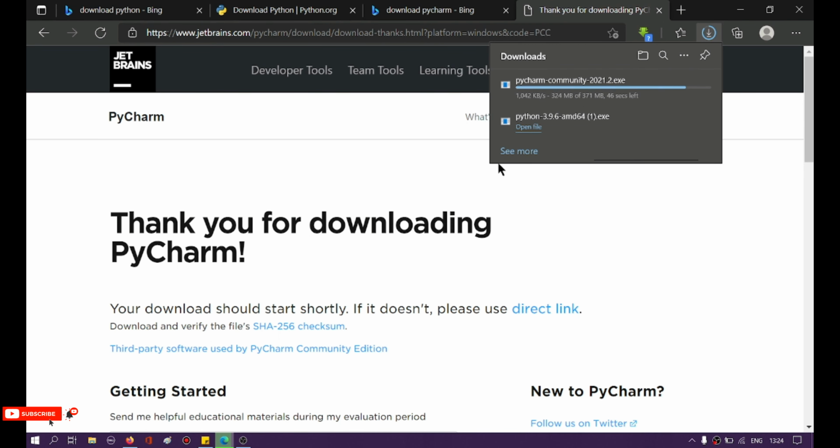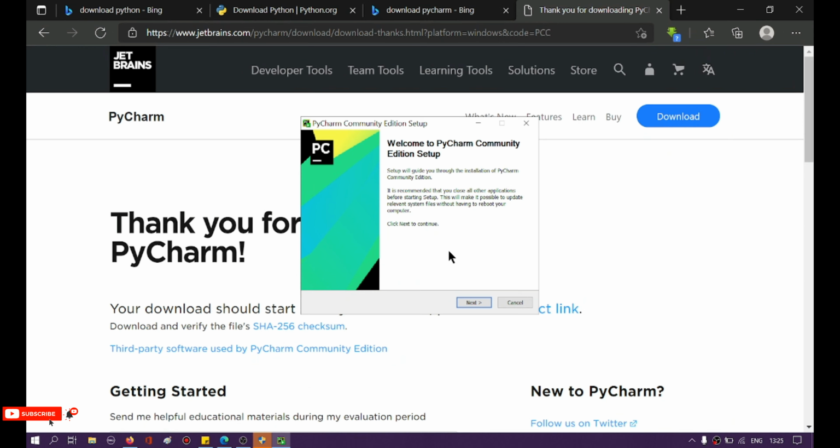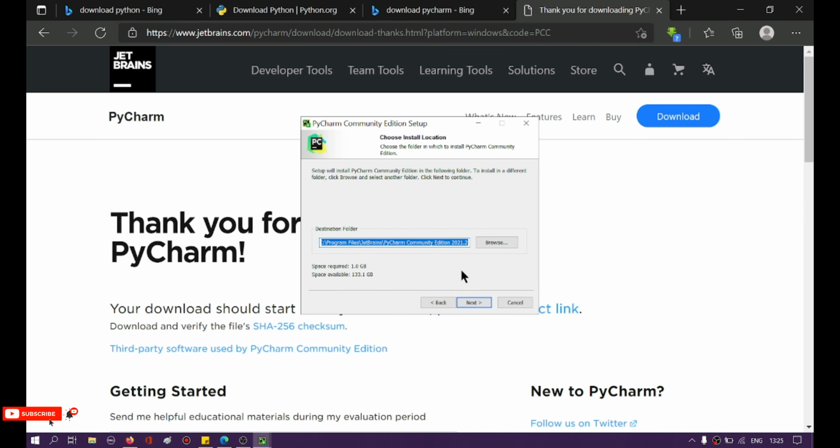And we will see our downloads. Our PyCharm is installed and we will click on it. Yes, now here PyCharm Community Edition setup. Click next to continue. The installation of PyCharm is very easy and it requires only 1 GB of the space in your hard drive. Make sure it is available.